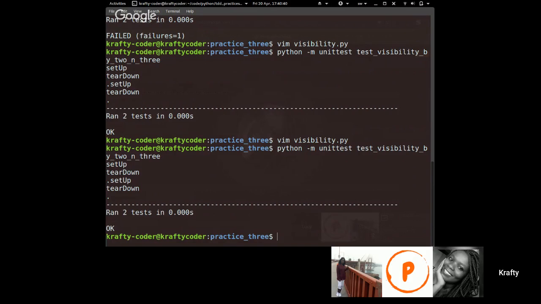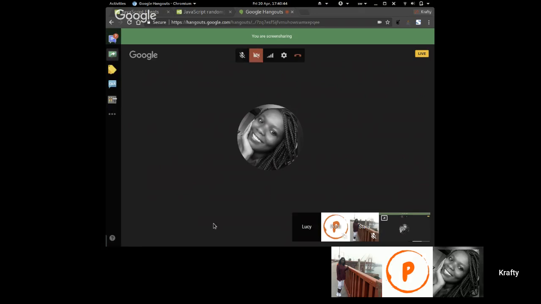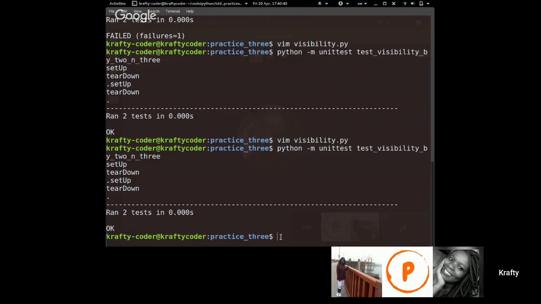Okay, so any questions? Anything in Python, anything. I saw you using dash M. It's not the general code. Yeah, so let's do that. Thanks for asking. Any other question? General question?